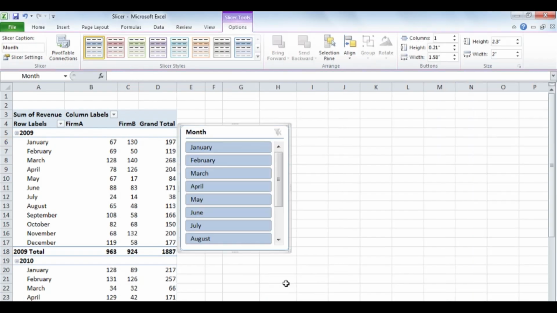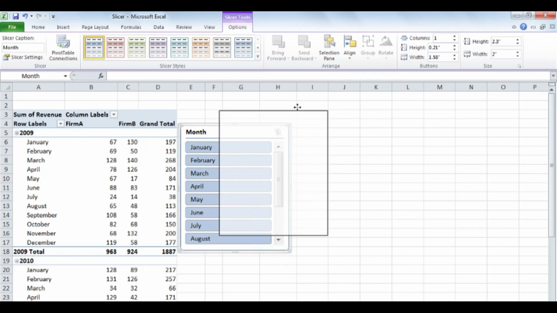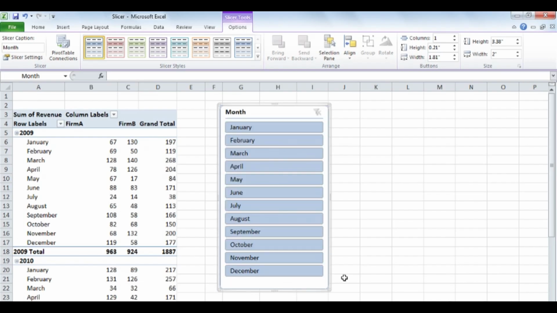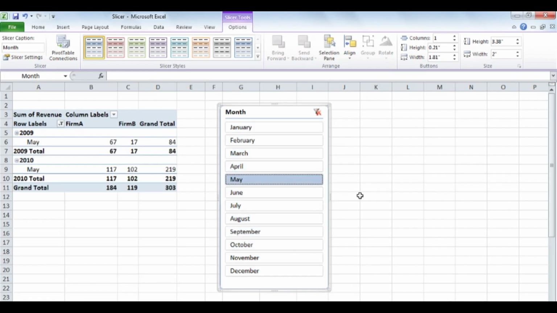When I do, Excel creates a slicer that has an entry for each month that's displayed in the pivot table. When Excel created the slicer, it isn't large enough to display all the values, so I'll move my mouse pointer over the bottom edge of the slicer, and when the mouse pointer changes to an up and down pointing arrow, I can drag down to resize it, and now we can see all of the months. So now let's say that I want to display only those values for the month of May. To do that, I just click the May button, and when I do, Excel displays only the values for 2009 and 2010 for the month of May.